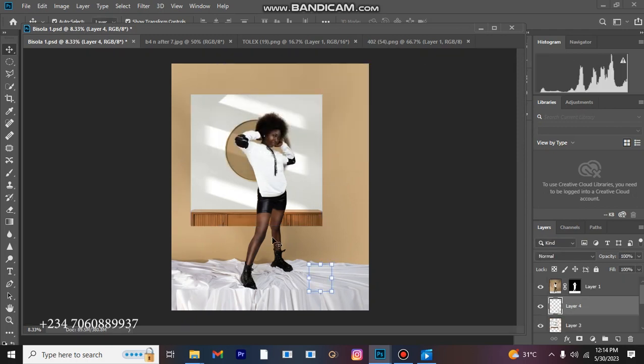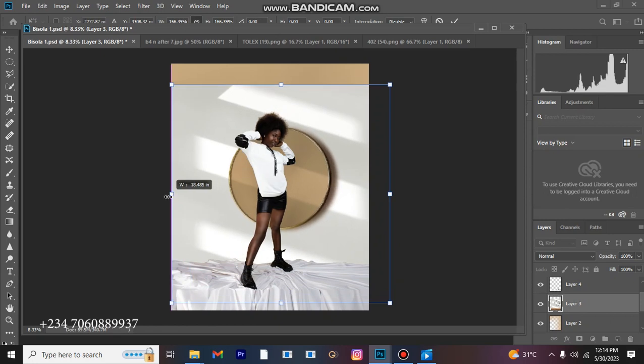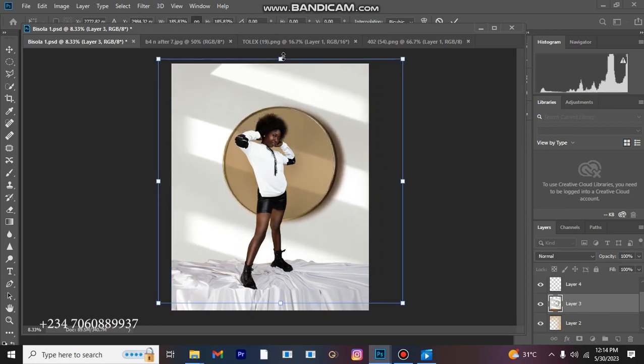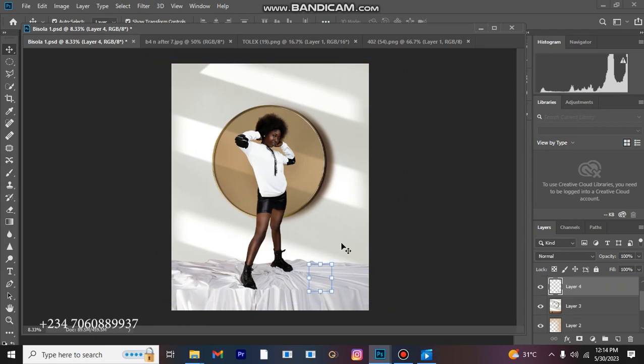Okay, why is this one changing? Let me go to, okay, so let me drag this. Okay, so we have our flower somewhere here. The reason why this flower is not showing is because it's at the back of the background, so we have to bring it on top of the background. You will see it now.